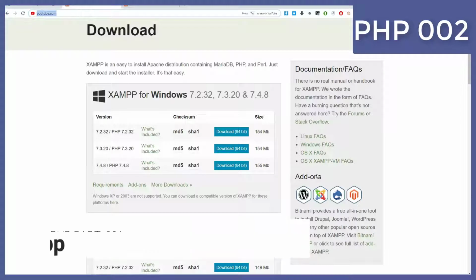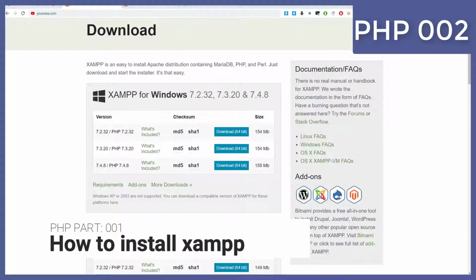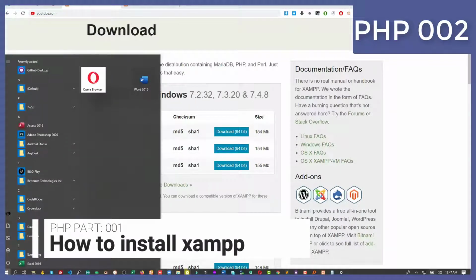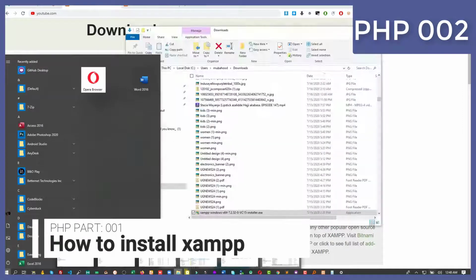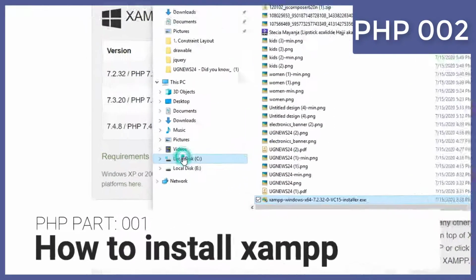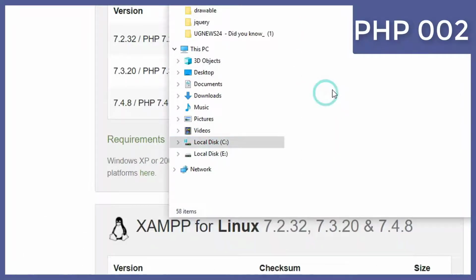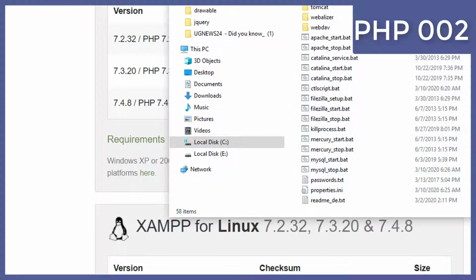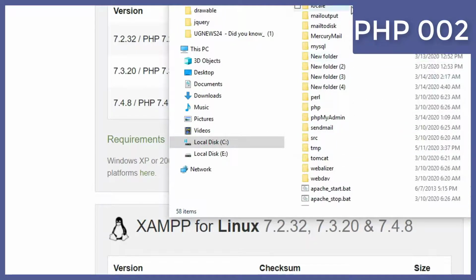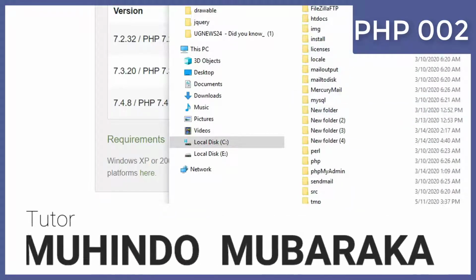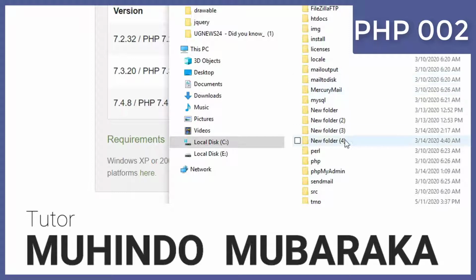But for you, just click on next until it installs. After successful installation, you'll have a folder on your disk C like this one. If I come to my disk C, I'll have a folder here called XAMPP, and inside this XAMPP you'll have your files like these ones. These files are where we shall be locating our PHP files or project files.